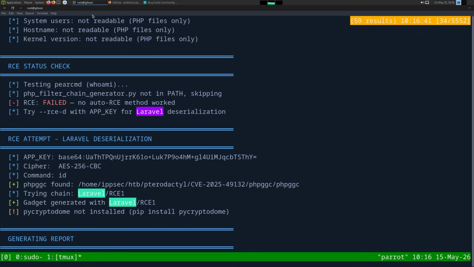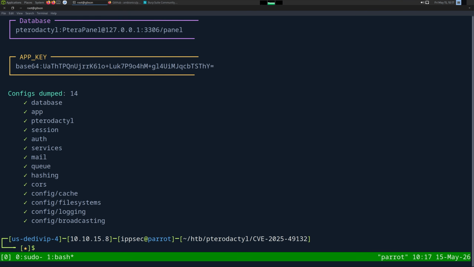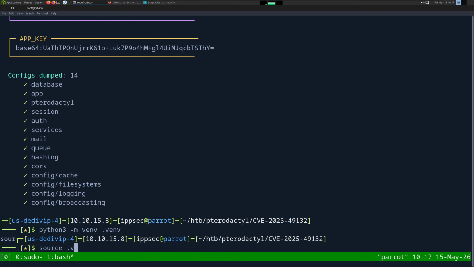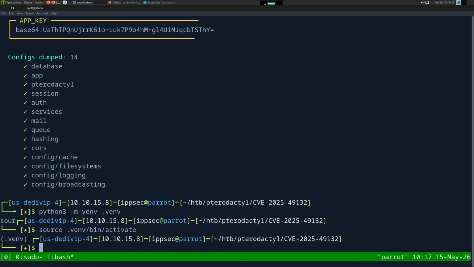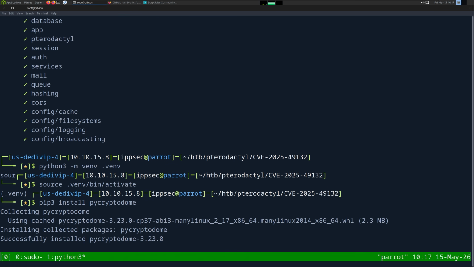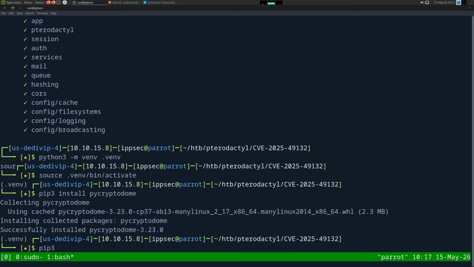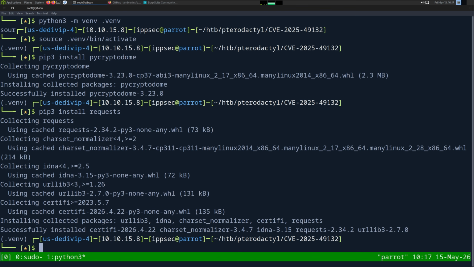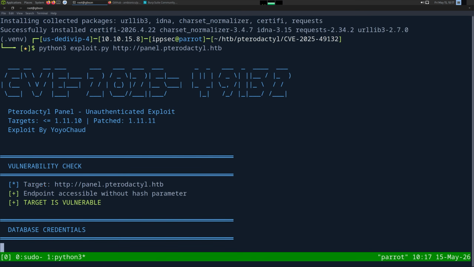If we scroll up, I was expecting to see Laravel RCE 1 through 10. Trying chain. It only tried one. Oh, we don't have PyCryptodome. So now we have to install yet another library. Let's do python3 -m venv to create the virtual environment, and then we can do source venv/bin/activate, pip3 install pycryptodome. And then I also need to probably install requests. And now when we run this again, I think we'll get what I'm expecting.